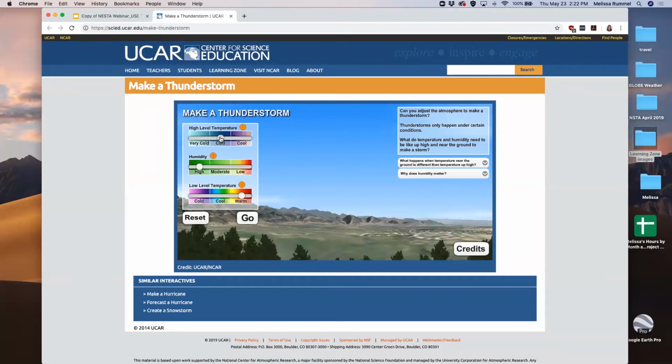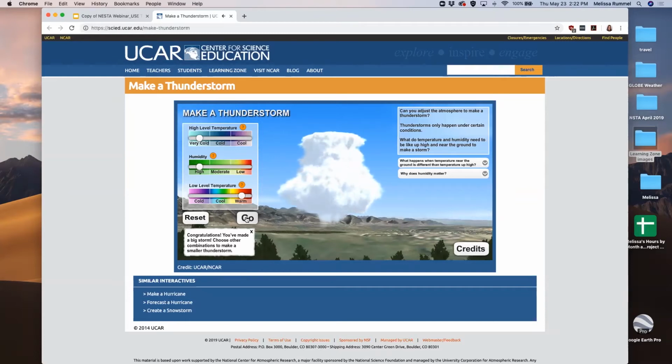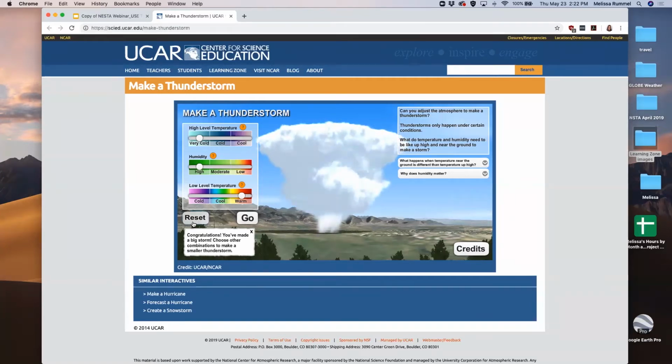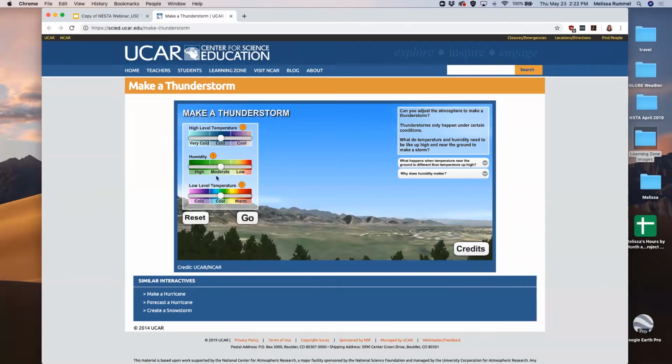And then up in the sky, it's cold, so that condensation happens. We should see our storm, and we'll hear something too. Congratulations, you've made a big storm. Choose other combinations to make smaller thunderstorms. So with this simulation, students can try these different combinations of humidity and temperature and see different kinds of storms that result.